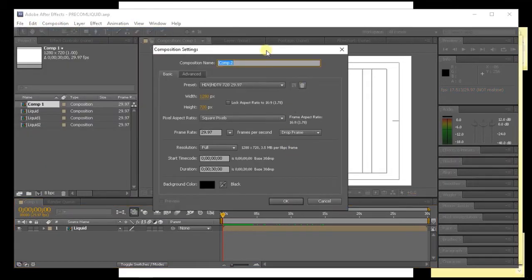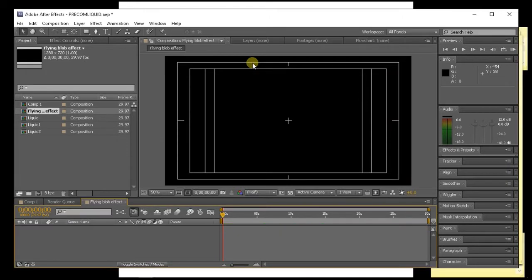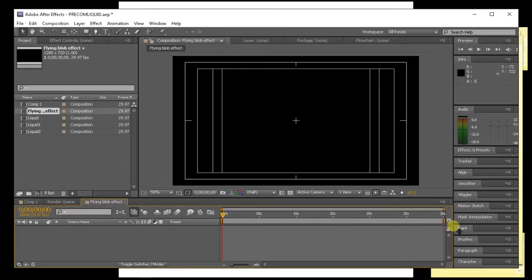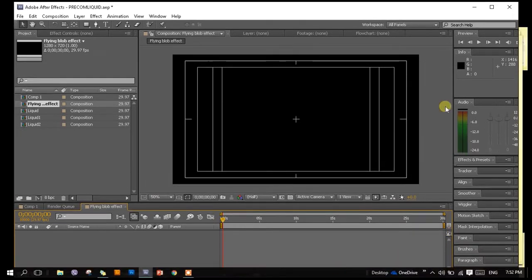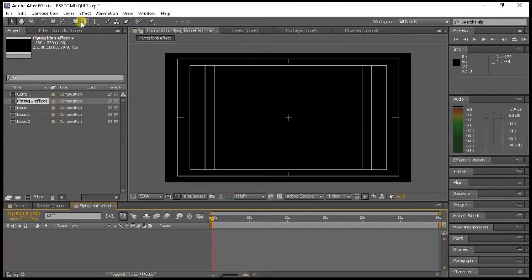In order to do that, you must go to composition and create a new composition. Make sure that the width and height is 1280 by 720, and the background color is set to black. Now rename the composition Flying Blob Effect. Once you have that, it's time to start creating the path of the object.